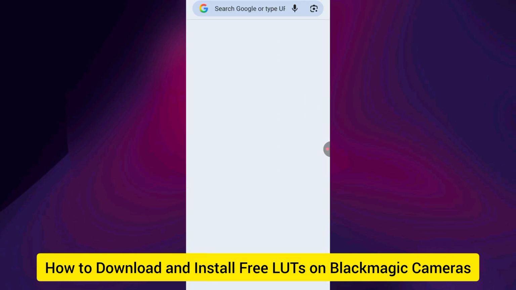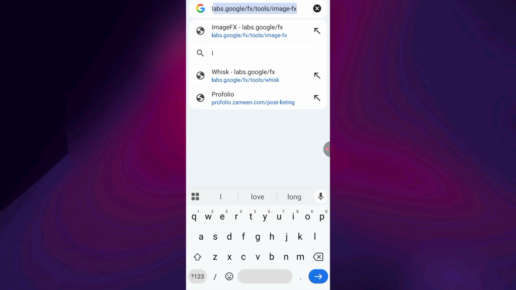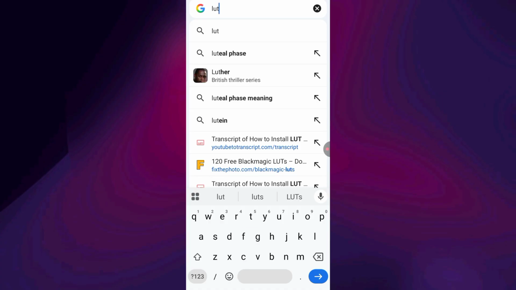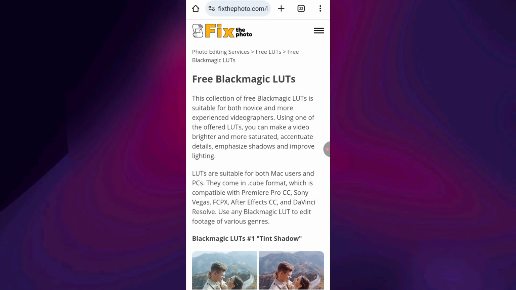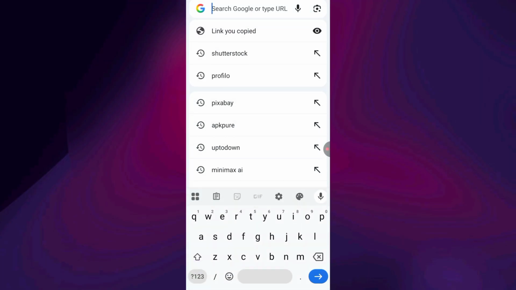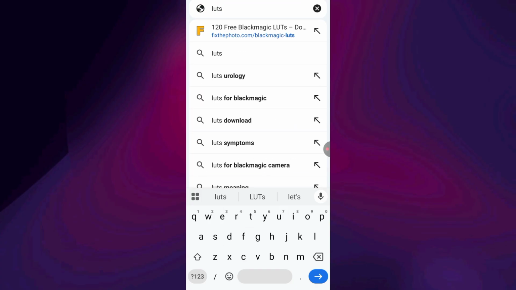How to install custom LUTs in the Blackmagic Camera app. Want to get that high-end cinema look on your Samsung or Pixel without touching a computer? The Blackmagic Camera app for Android is a professional powerhouse, but the real secret to great footage is using custom LUTs. Today, I'm going to show you how to download and install custom lookup tables directly on your Android device so you can preview your cinematic grade while you shoot.